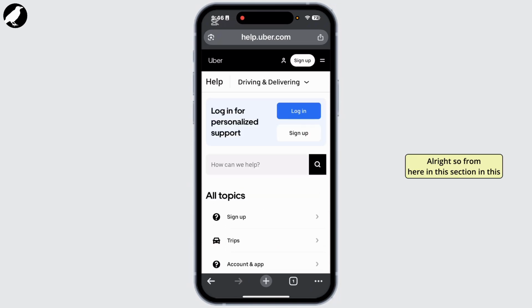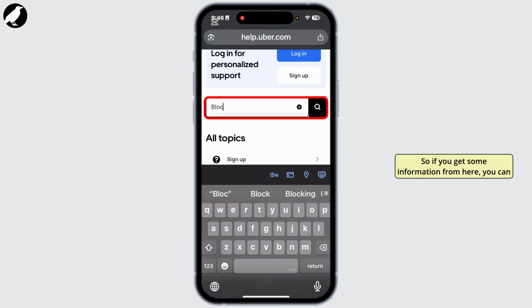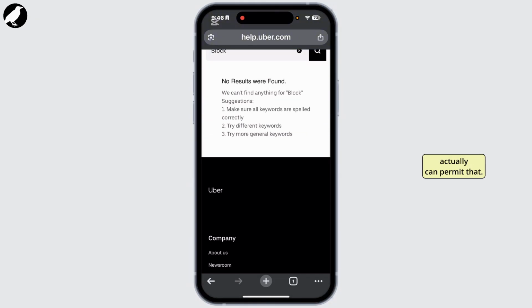Alright, so from here in this section, in the search bar, you'll have to type blocked. If you get some information from here, you can easily confirm the reason why your Uber driver account is being blocked. From here you can confirm that, or you can also check the emails of your Uber driver account. From there you might find some reasons for the blocking of your Uber driver account, and if you have the evidence to unblock your account, you can also appeal through it from the email. So in this way you can unblock your Uber account.